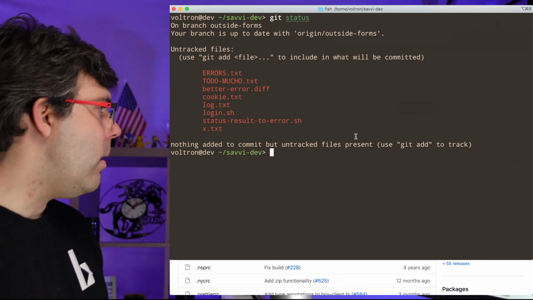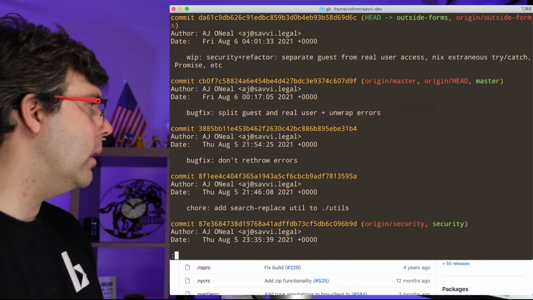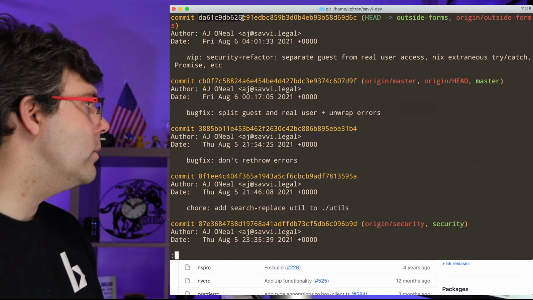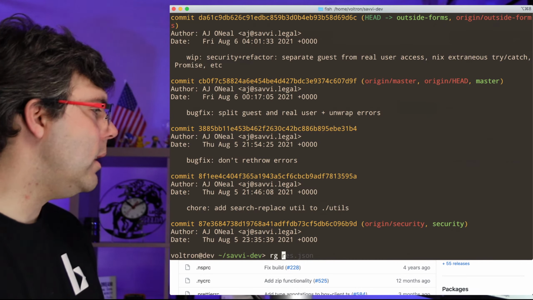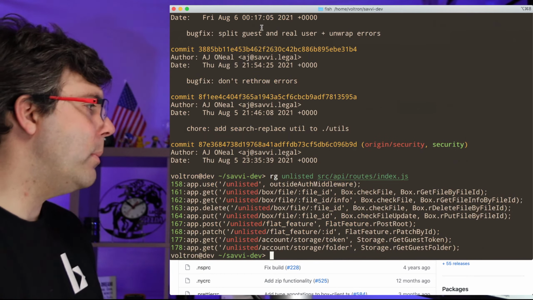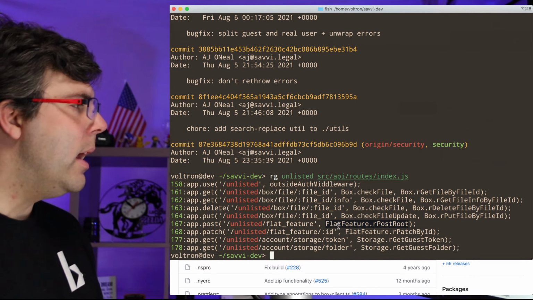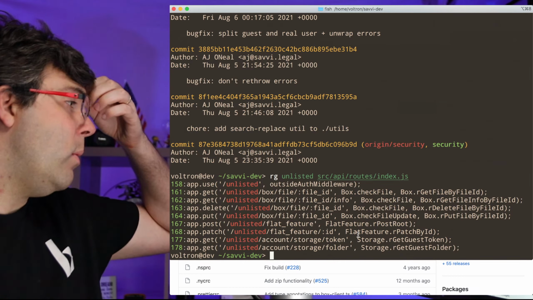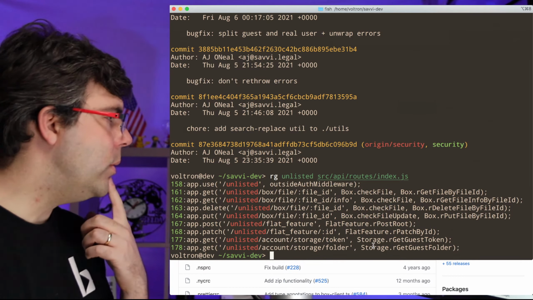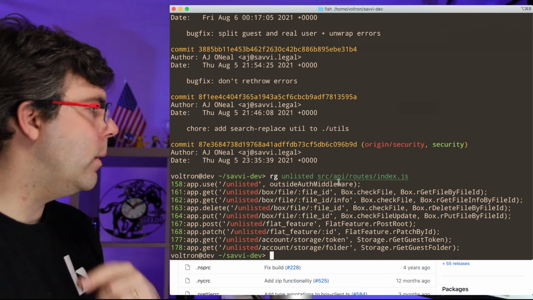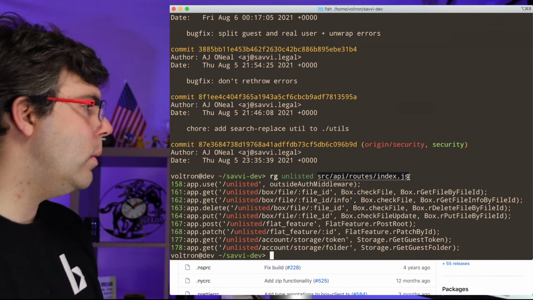All right, with that all said, let me do a little git log here and see where I was at last. Okay. So let me remember the last thing I was doing. I was looking for the unlisted resources, which are basically where guests come. I'd gone through flat feature. I need to review that again, but I want to move on first. And I'd gone through storage, but I haven't yet gone through box. So that's probably what I need to do.